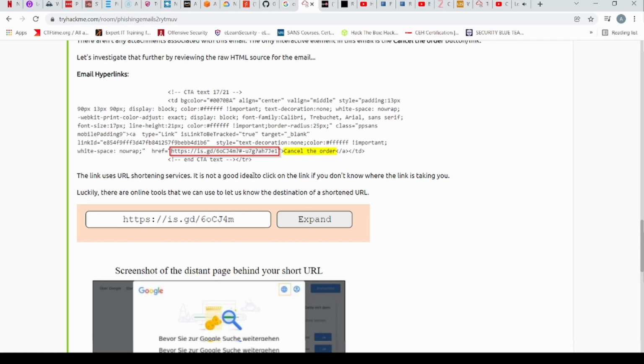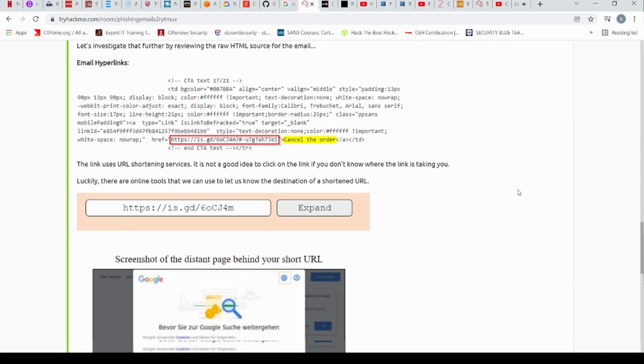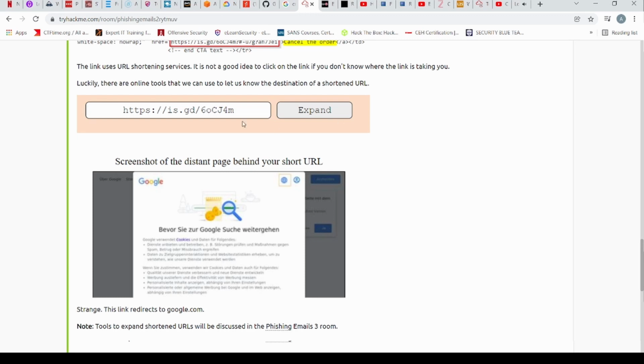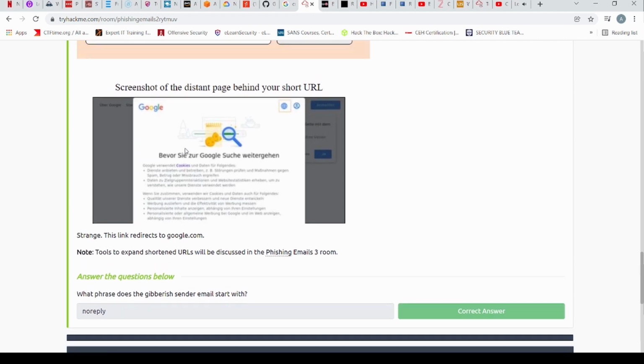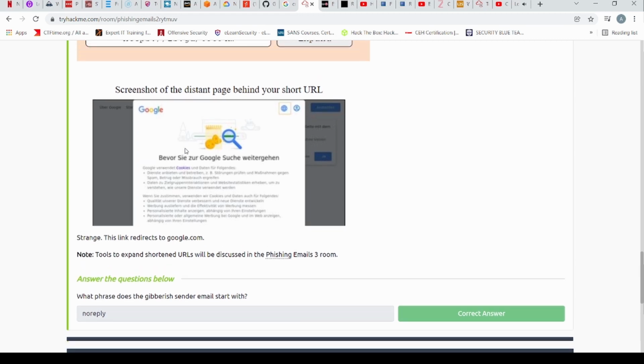It is not a good idea to click on a link if you don't know where the link is going to take you. Luckily, there are online tools that we can use to let us know the destination of a shortened URL. So you put in the link, you click expand, but this thing redirects you to google.com.